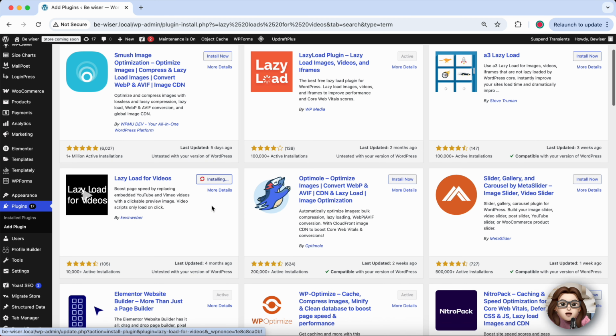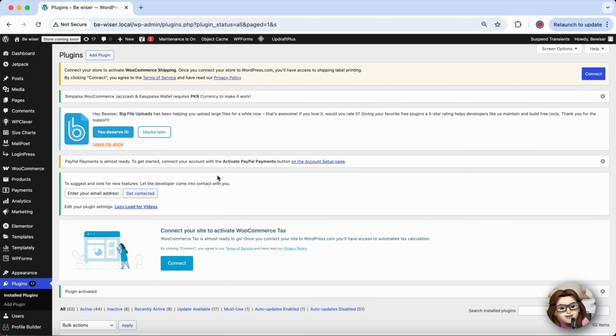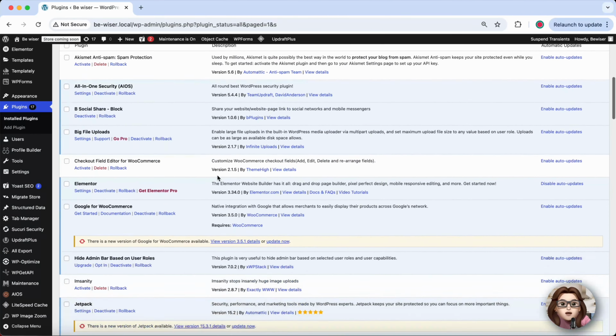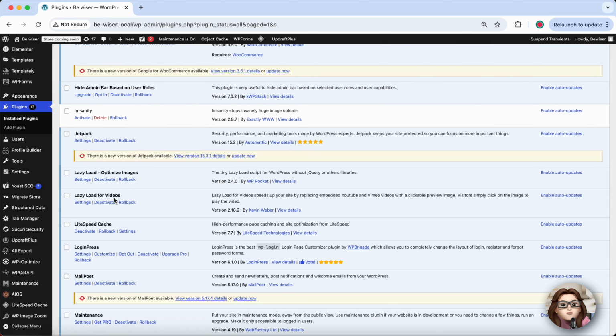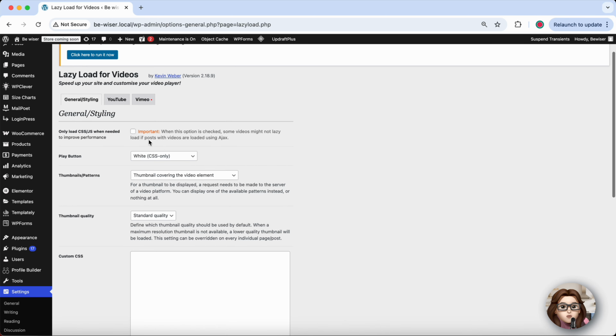After activation, it's time to enable the lazy loading feature. If you are using WP Rocket, open the Settings menu and select WP Rocket. Inside the Media tab, locate the Lazy Load option and enable lazy loading for iframes and videos. This replaces YouTube embeds with a lightweight preview image, which loads the full video only when a visitor clicks play.